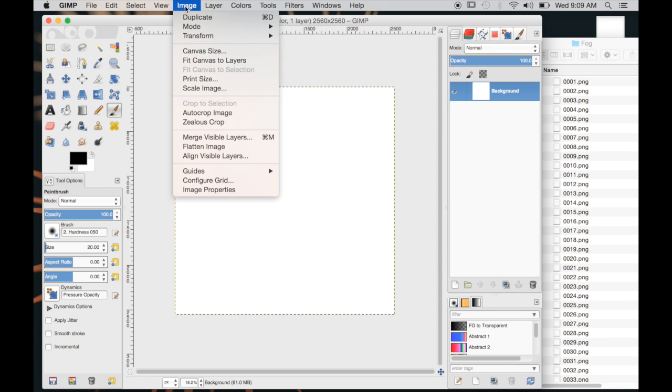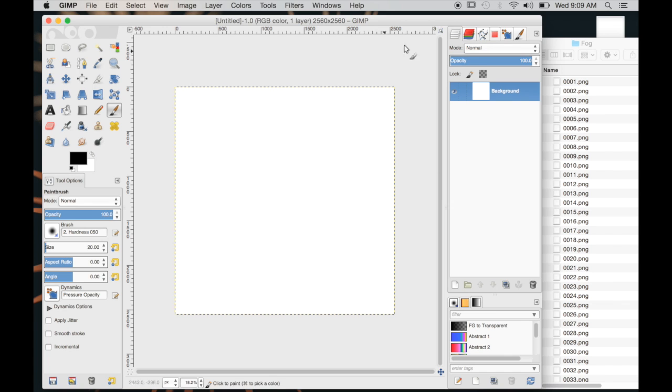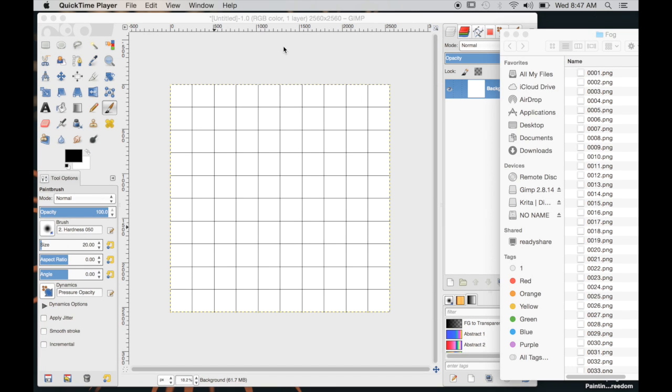And then under Image, go all the way down to Configure Grid. And under the height and the width, choose 256. And if you've done that, then you'll have something that looks like this.